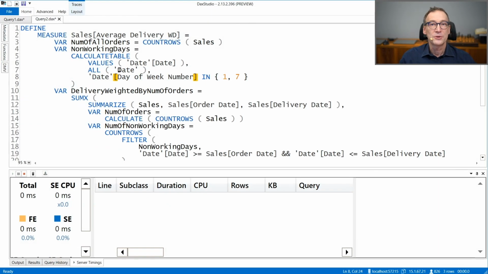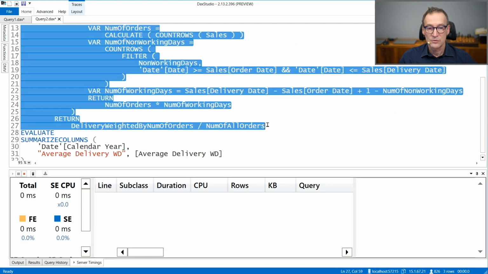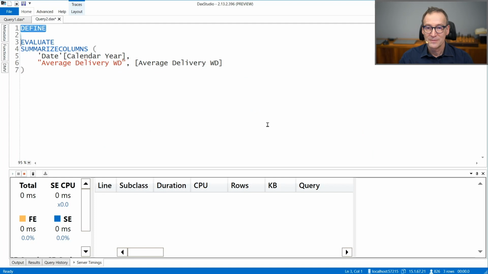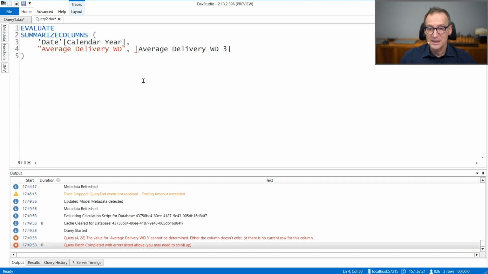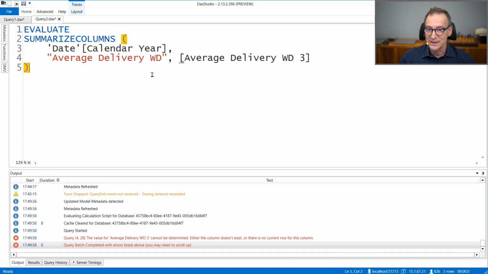To do that, I need to go back to DAX Studio. Let me remove all the stuff we have written so far. And we measure the performance of average delivery working day 3. We went from 900 milliseconds to 200 milliseconds. This does not work. Why not?